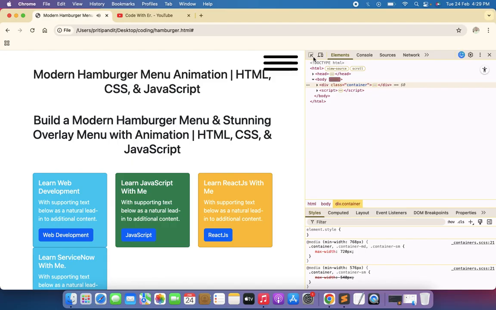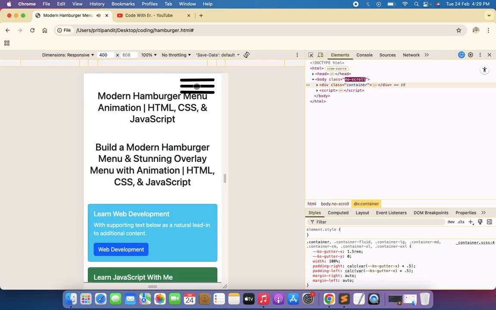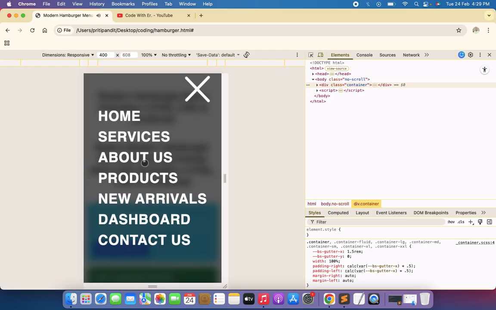Okay, so just close this, go to the mobile view, and click this. You can see the animation is also here, and this looks really cool. We will be able to use this hamburger menu as well as the overlay menu in mobile devices as well as on the desktop screen.